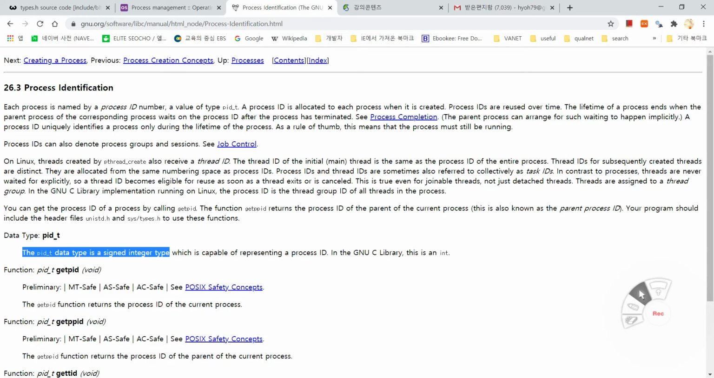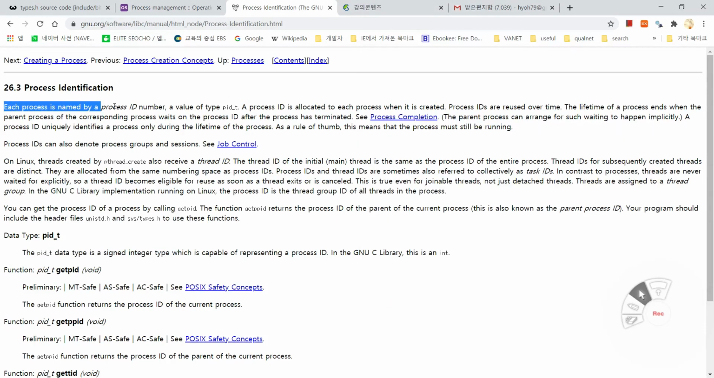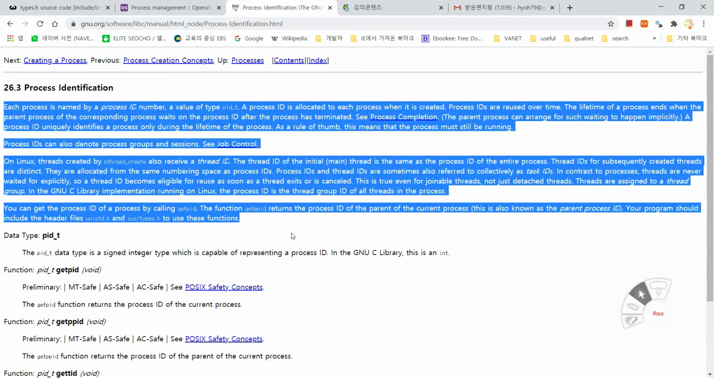Please open your written note and, similar to the previous video, write your studying date on top of your last page. You can write down today's title, process identification. Please write down English sentences based on your flipped learning. Some students can write down whole English sentences for their future.